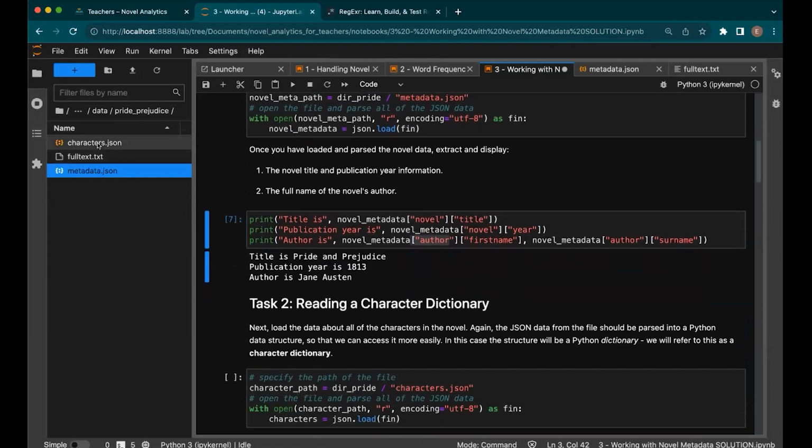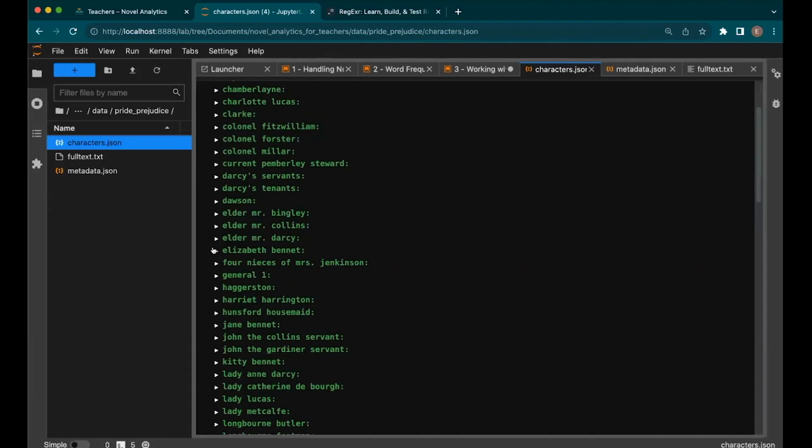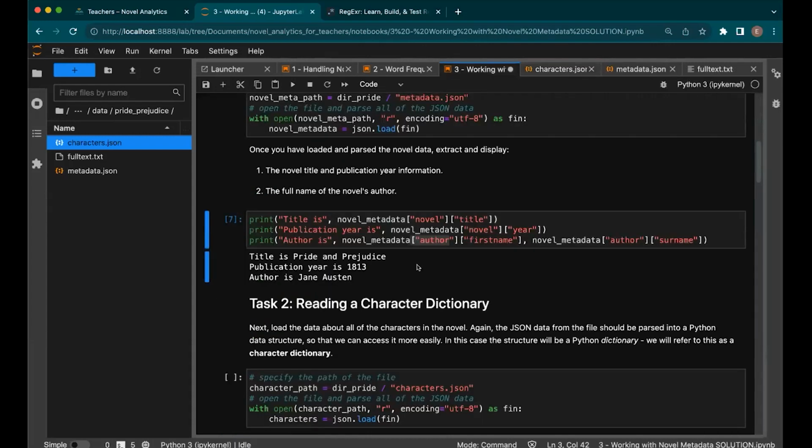And so in addition to the metadata text, we also have a characters JSON file, which contains each character. And for an example, for a particular character, they have a list of aliases and a list of attributes. So let's move back in here.